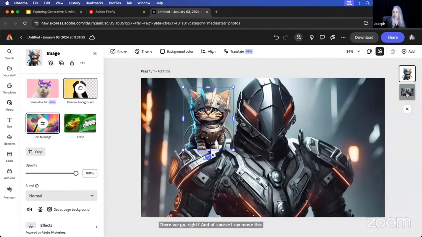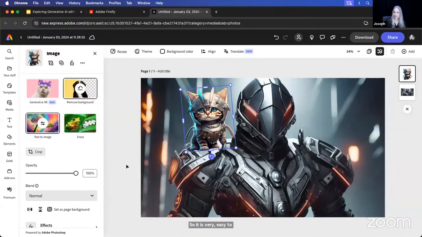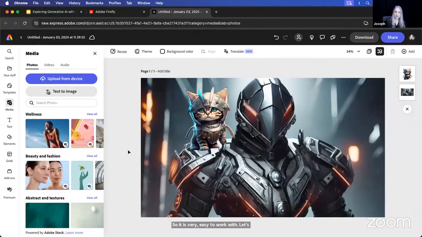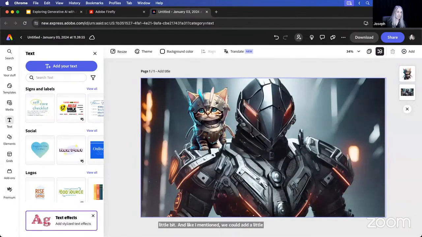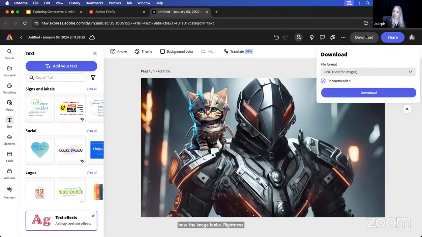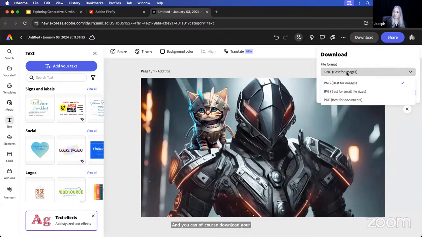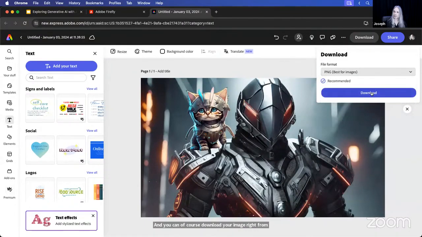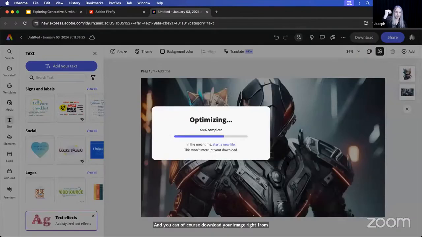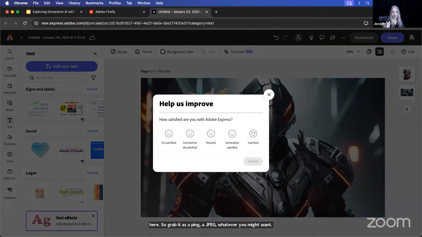We have things in Express like layers, so it is very easy to work with. Let's rotate that guy a little bit. And like I mentioned, we could add a little bit of text to here. We could make some adjustments in terms of how the image looks, brightness, contrast, and so forth. And you can, of course, download your image right from here. So grab it as a PNG, a JPEG, whatever you might want. There it goes, right?